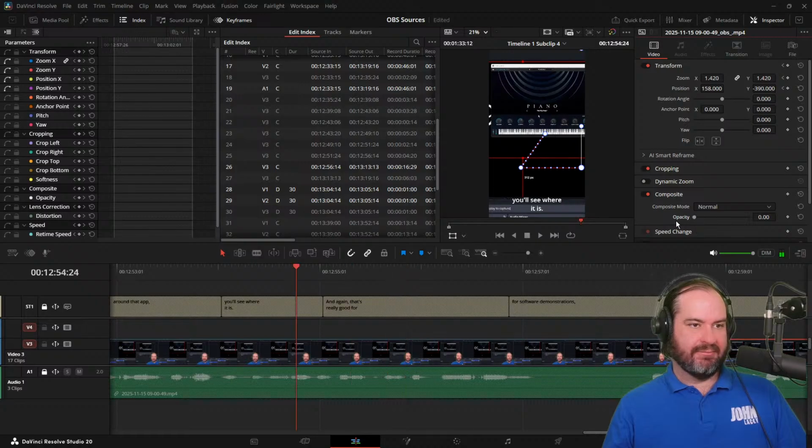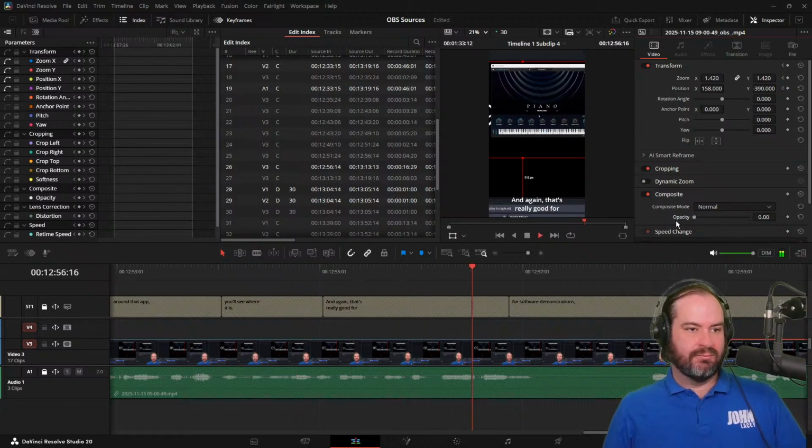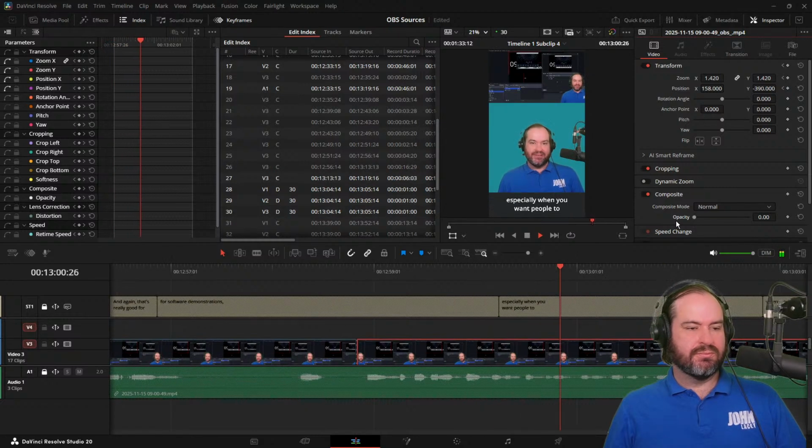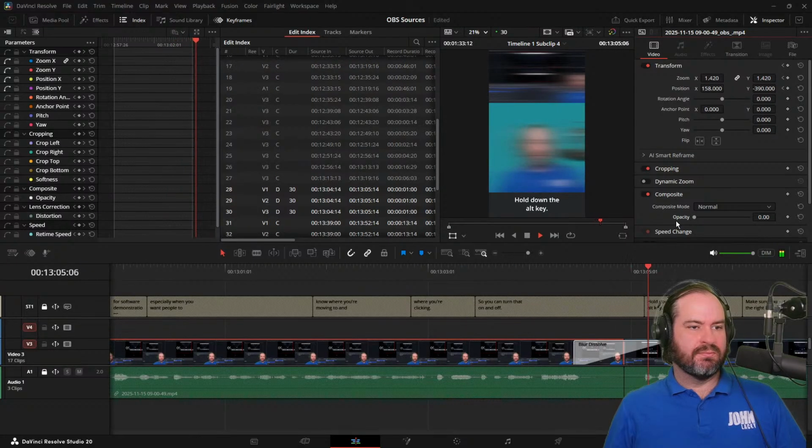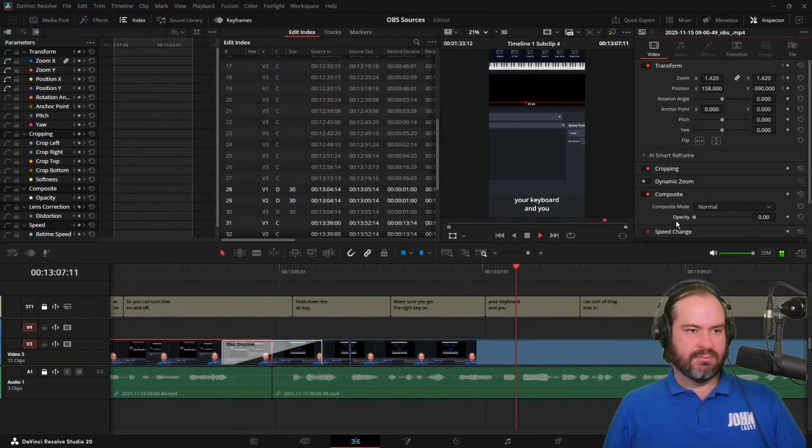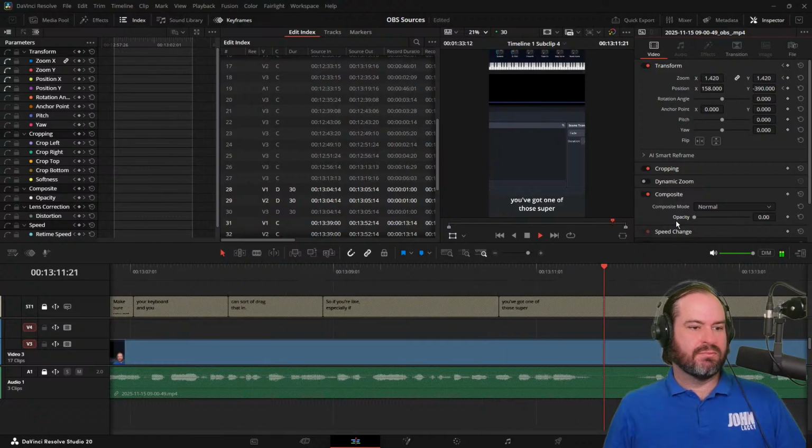So we've got that. And again, that's really good for software demonstrations, especially when you want people to know where you're moving to and where you're clicking, so you can turn that on and off. Hold down the Alt key, make sure you get the right key on your keyboard, and you can sort of drag that in. So if you're, like, especially if you've got one of those super wide.